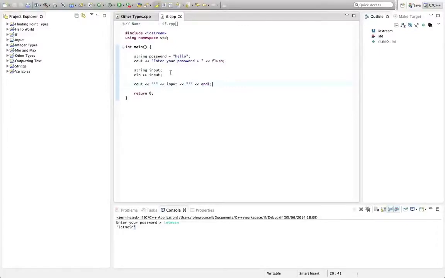Okay, so now what I want to do is check to see if the input, we can get rid of this, matches this password here. And to do that, I'm going to use an if statement, a conditional statement in C++. We're going to have a lot of fun with this in the future, doing a lot of different things with it. It's extremely useful, one of the basic building blocks of computer programs, and it looks like this.